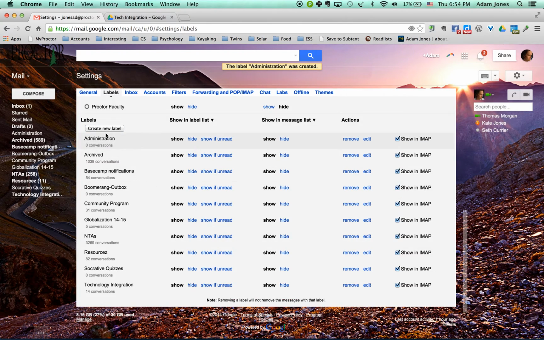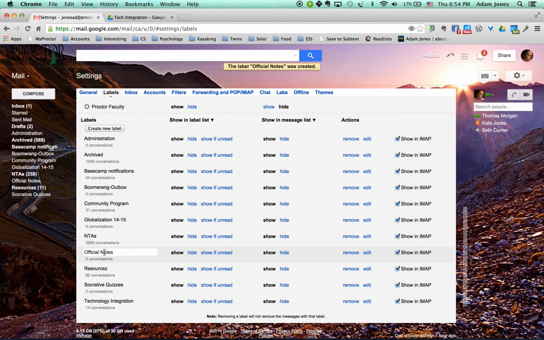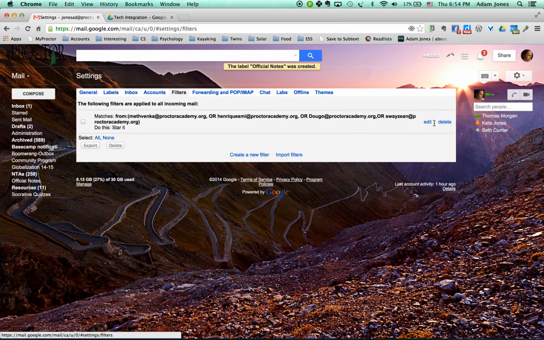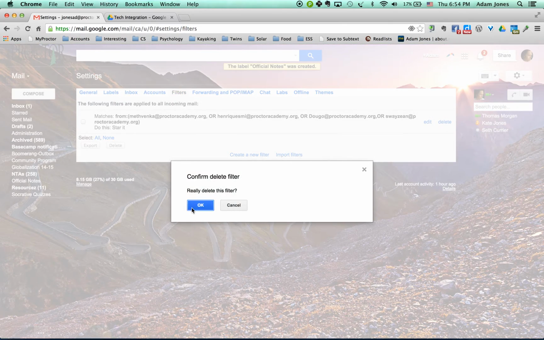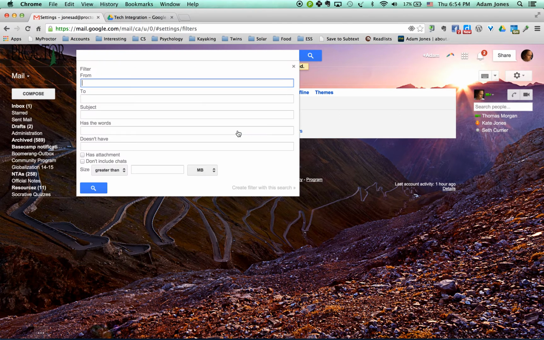So there it is. And we'll create another label, and let's call this one official notes. Again, no nest, just make it its own. So there they are. And then I'm going to want to filter messages into these two labels. I already have one up here, so I'm just going to delete it so we can see it clean. So create a filter. So once I have those labels set up, I can tell my email account what I want to do with it.